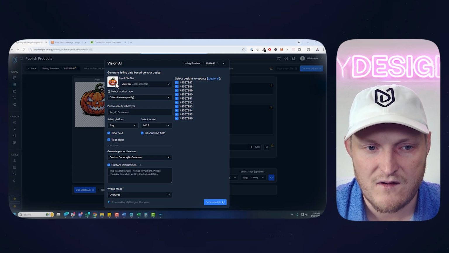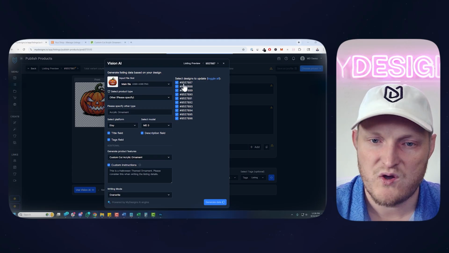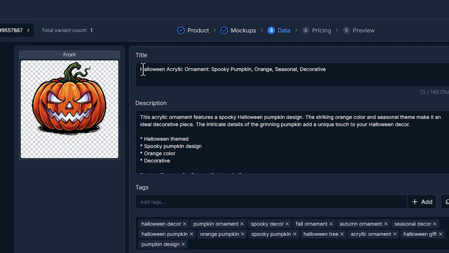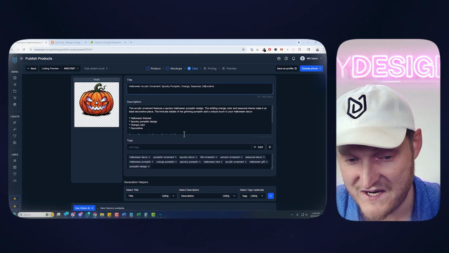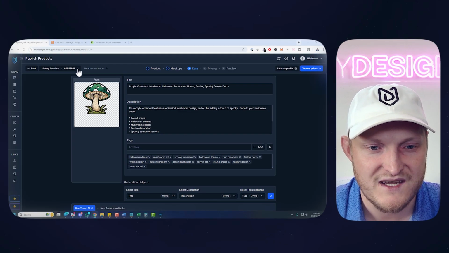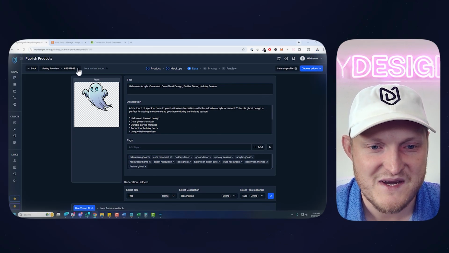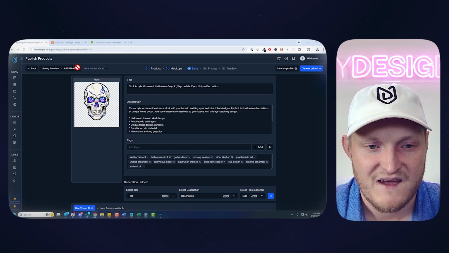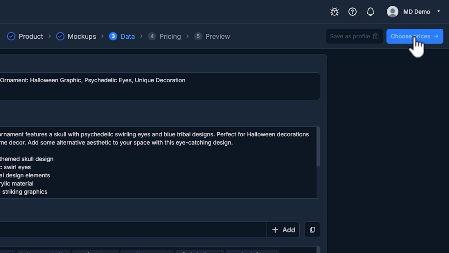So now it's going to scan our design across all 10 of those listings in bulk and write that data for us. Again, it's using the new structure for Etsy, their SEO structure. So that's why you're going to see right here, it's a shorter description, but Halloween acrylic ornament, spooky pumpkin, orange seasonal decorative. Looks great for what Etsy recommends now, but if you want, you can use the 2.5 model. But let's rotate through these real quick. Yep, mushroom Halloween decoration. Everything is looking good. Understands it perfectly.